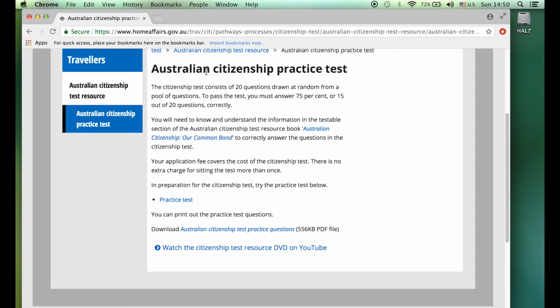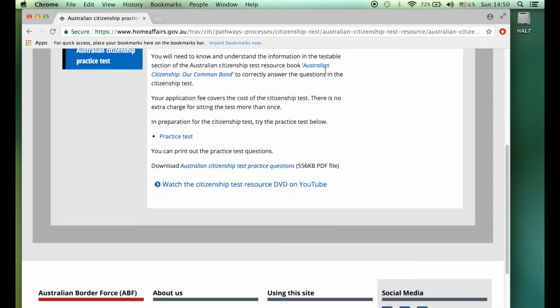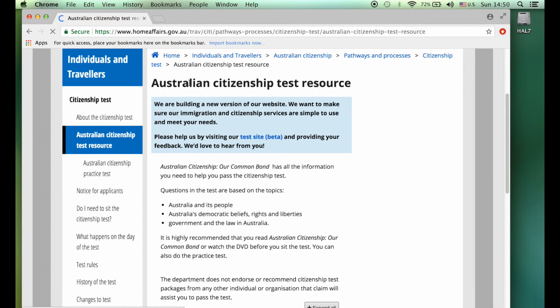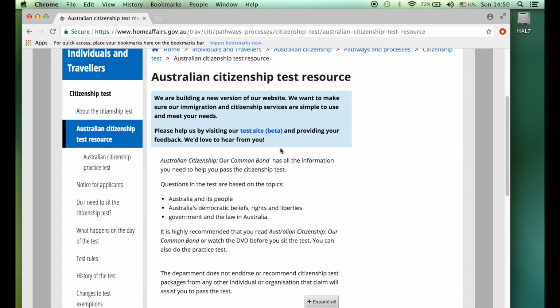Now on this page you can go for the citizenship test, but what you really want is the book for the test in your language. So the name of the book is Australian Citizenship, Our Common Bond. So I'm going to click and open up that link. So this takes you to the Australian Citizenship Test resource. At the moment they have a beta version.